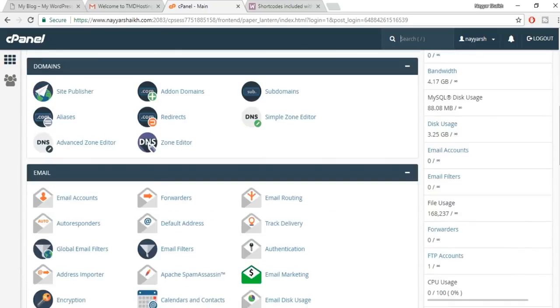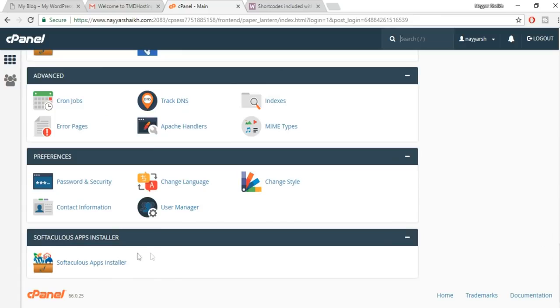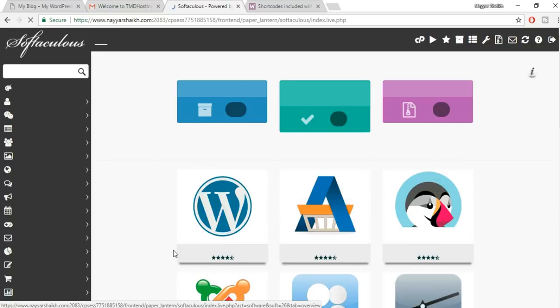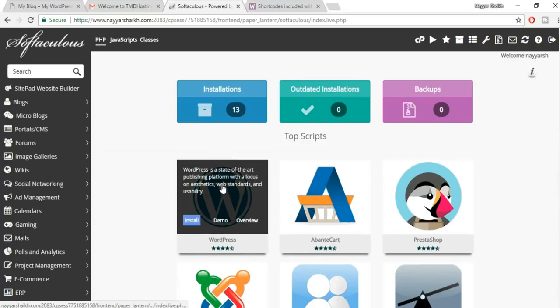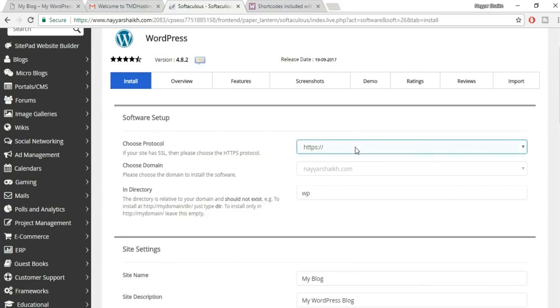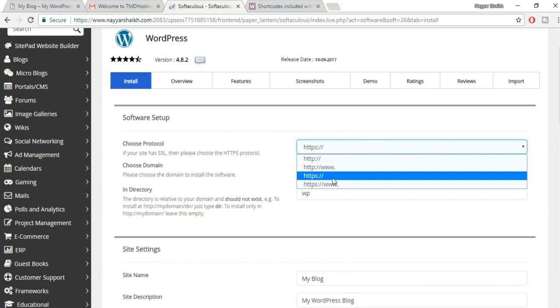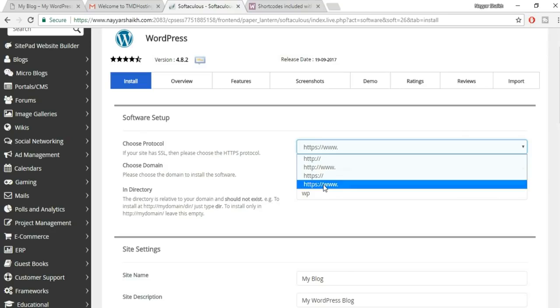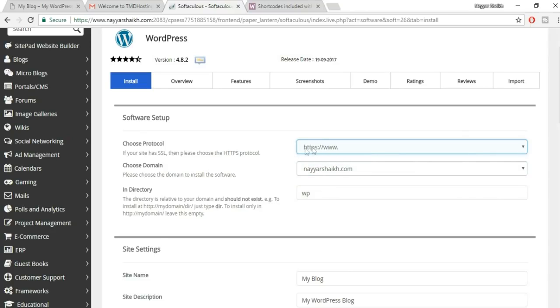Now what you have to do, you have to go to bottom under Softaculous app installer and click on this app. Now we want to install WordPress. So click on WordPress, and click on install. Now from here, make sure you select HTTPS or HTTPS/www. You should have HTTPS, only then you will get this SSL certificate over here.